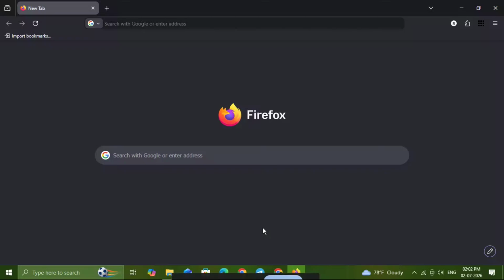If your Firefox browser is feeling slow, glitchy, or not loading pages the way it should on Windows 11, clearing the cache is one of the quickest fixes you can try. In this video, I'll show you exactly how to empty the cache in Mozilla Firefox step by step, so you can refresh your browser without deleting everything else.